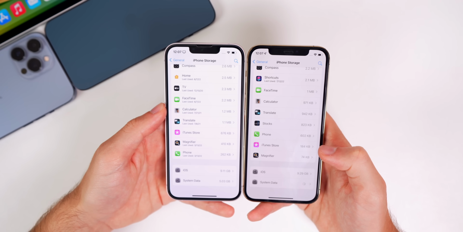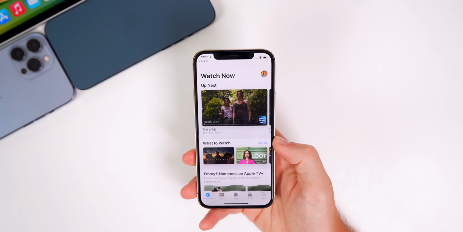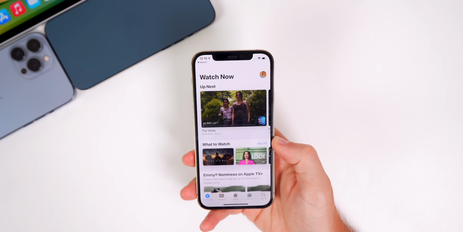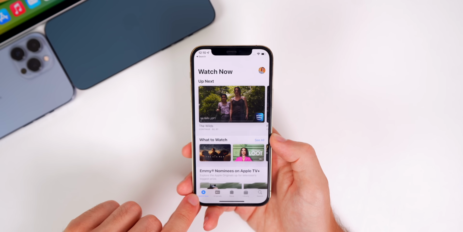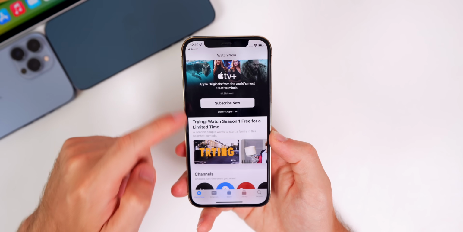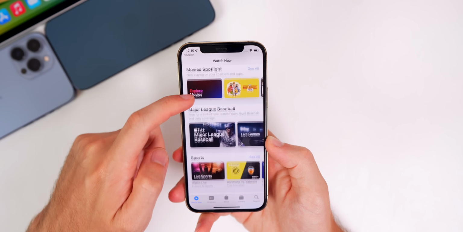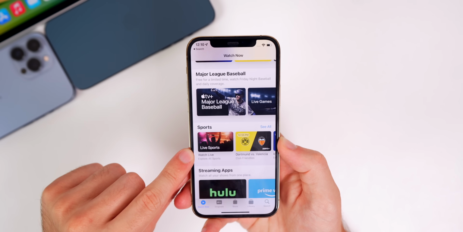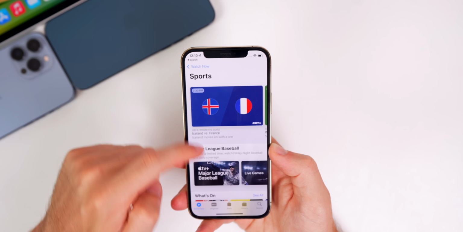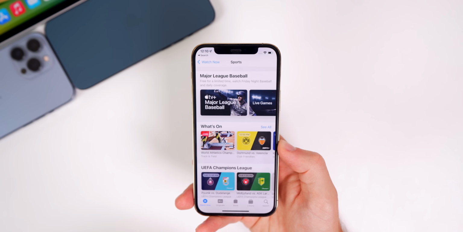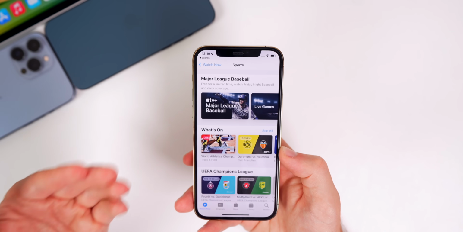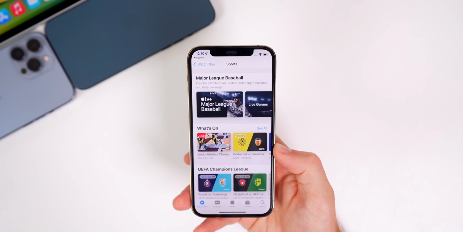This update also adds some new features to the TV application. Apple says the TV app adds the option to restart a live sports game already in progress and pause, rewind, or fast forward. If you go to the Watch Now tab in the TV application and scroll down until you see the sports section, you will see Major League Baseball and also live sports. If you tap on this, you can see all of the live sports games going on. Now with this update, you will get the option to restart a live sports game that's already in progress, and you also get those playback options as well.